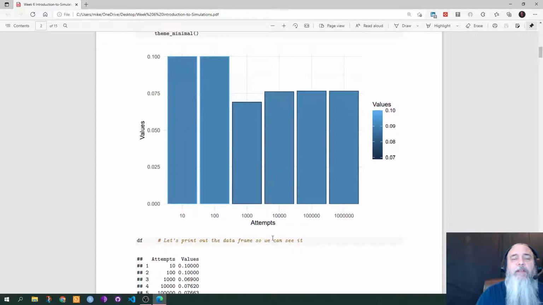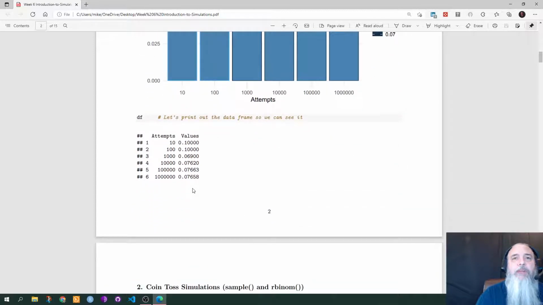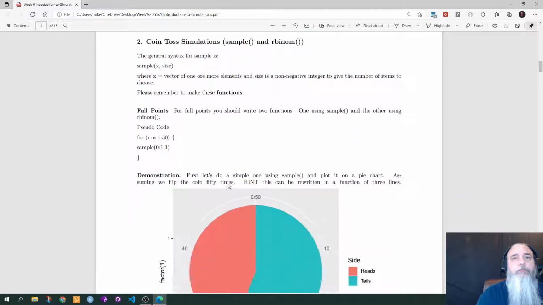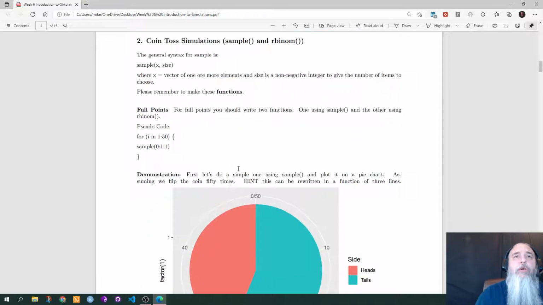You can see it's kind of leveling out. You can also see a printout of the data frame so I can see where those are at. And if you look at here, the probability of getting an ace starts to increase. It starts to level out at about 0.76%.